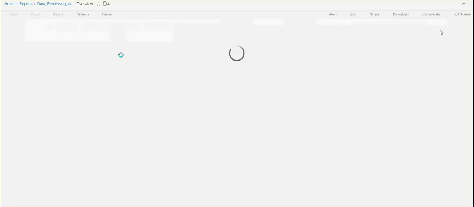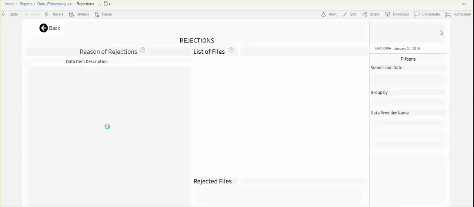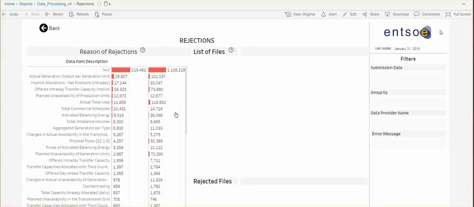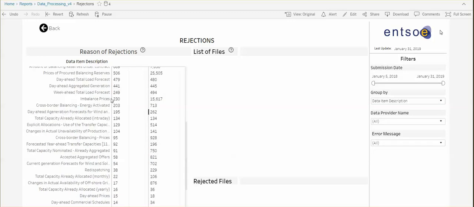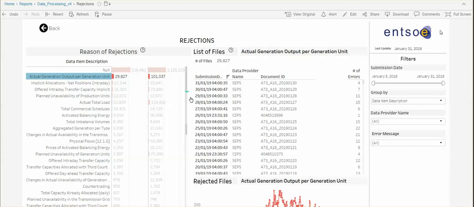If you make these exclusions, you just have to renew the page to get rid of those exclusions. It's completely automatic. So, let's navigate back here. If I choose to exclude something, I just click on exclude. So for example, actual generation output per generated unit, rejections for the whole platform.